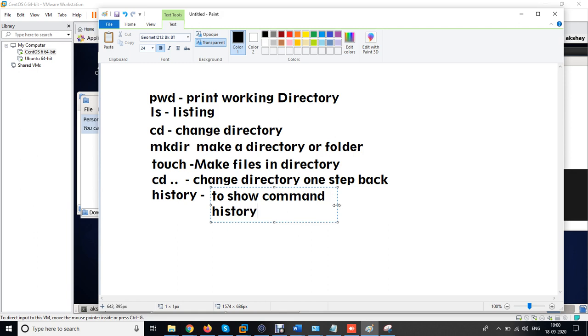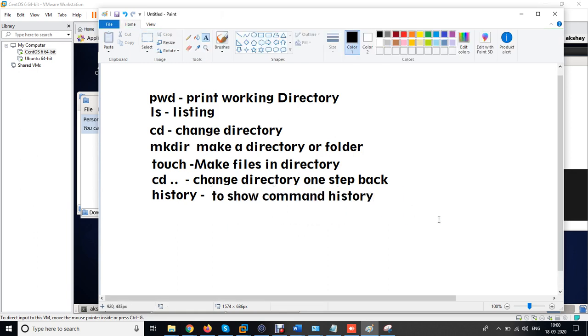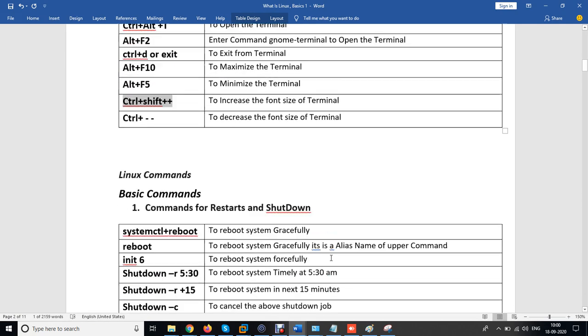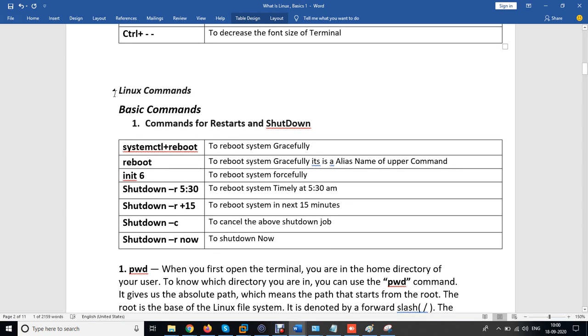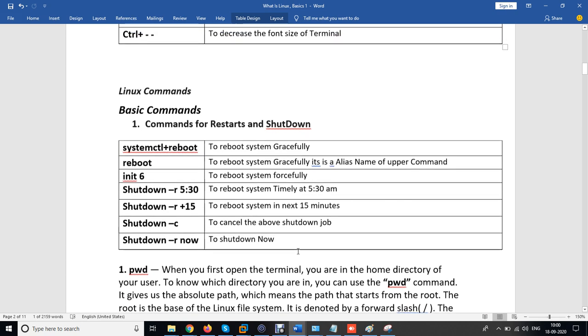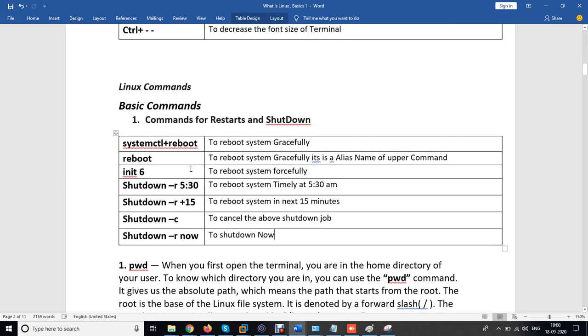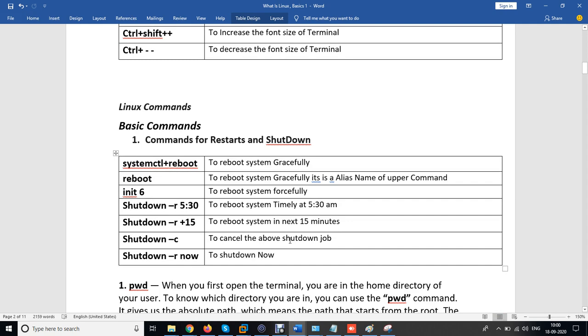This shows the command history. So these are the basic commands, and the other commands we will learn in the next video. This is a system command, an administrative task to reboot the system. You can try it on your own system and comment below how it's working or not.